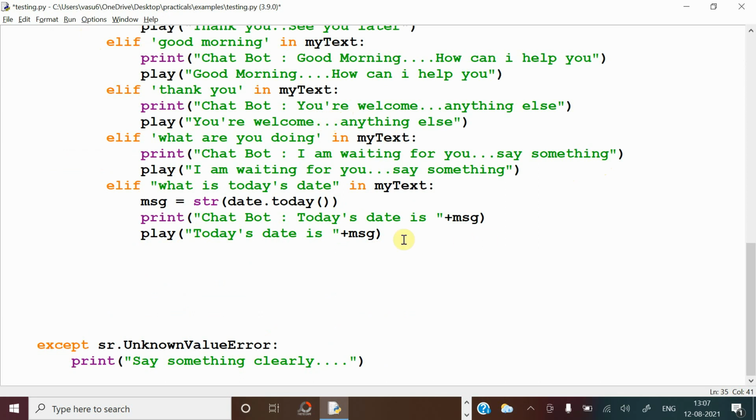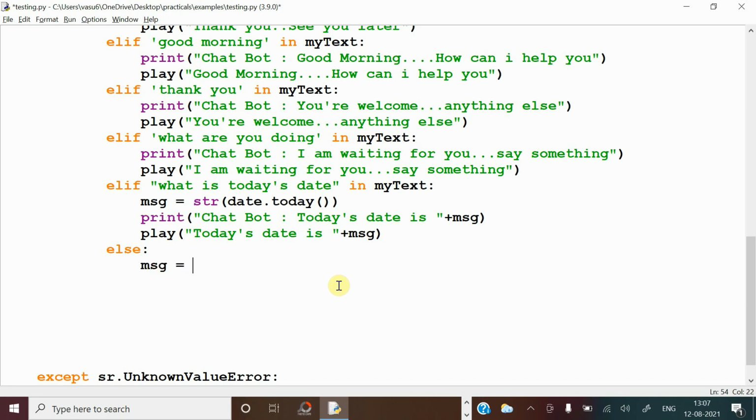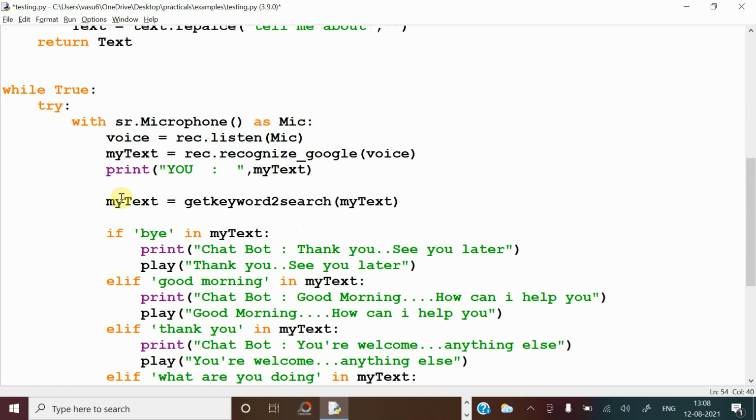Now you have to go with else. Here we are going to get the data from Wikipedia. So let us see how to get it. For this, there is one function in Wikipedia. So the message to be extracted: here the module name is Wikipedia, dot, the function name is summary. By using that you can extract the data. Now what is the parameter? The keyword to be searched is available in my text.